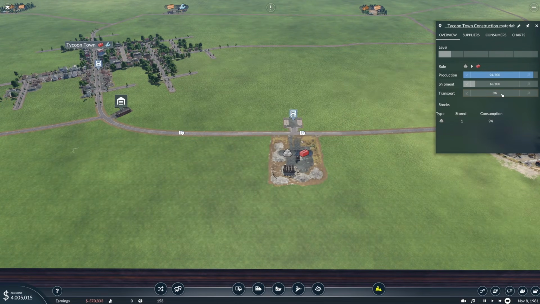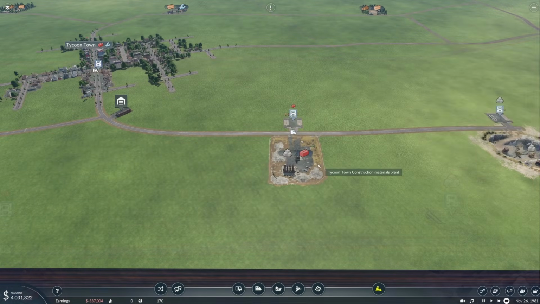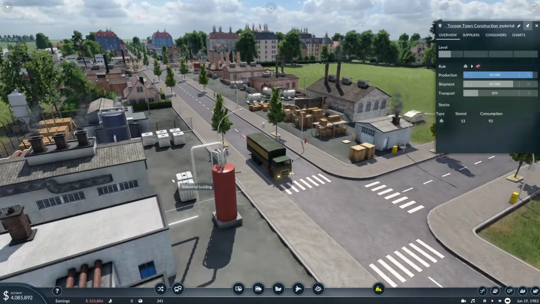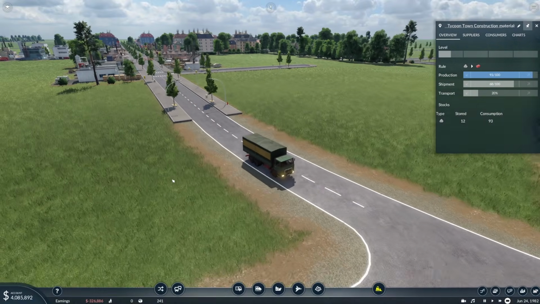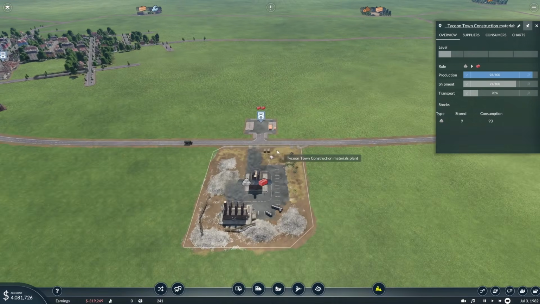Also, we have here this transport, so we need to get this transport increased as well, and our current line rate for the brick line is 86, so we should be able to transport all the materials that Tycoon Town needs with the one vehicle that we have running. So we'll let this run for a moment, see that shipment number increase, and we shall see the transport number increase as well. So we can see as this lorry drops off its materials, the transport percentage is increasing each time it makes that delivery, as we saw with the previous line that we did.